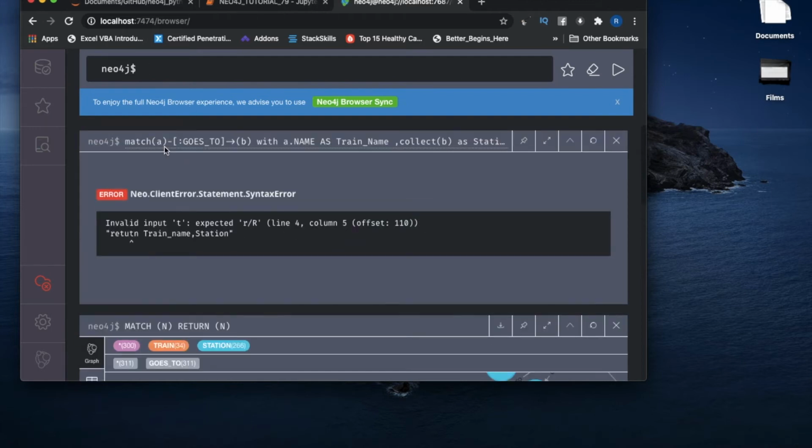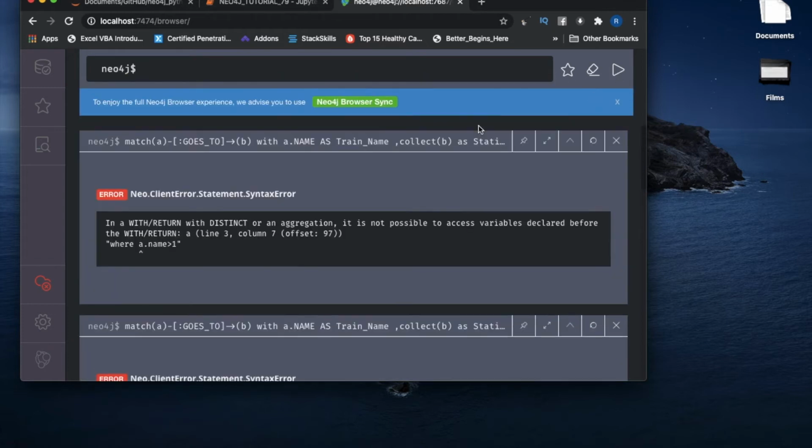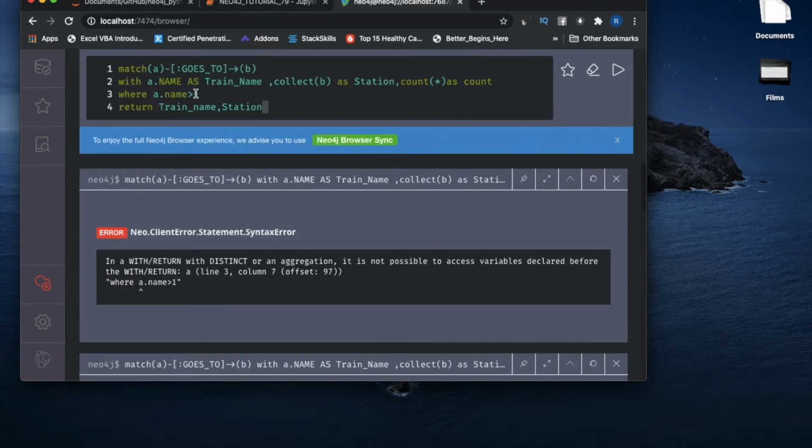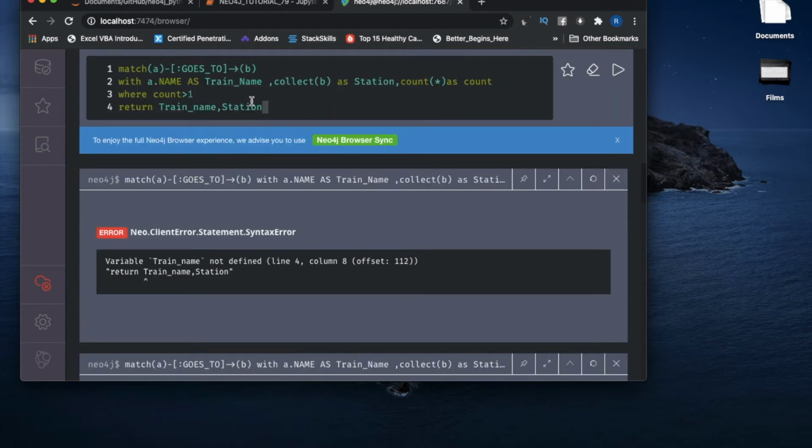I just made a mistake, this is normal for me, it should be RETURN. What is happening? Again I made a mistake, so it should be A dot capital name. Sorry, it should be count greater than 1. I made another mistake here. A dot name is not an integer. What is it saying? train_name. Let me check now what is happening. Again I made a mistake with the capital N, so it's normal for me.